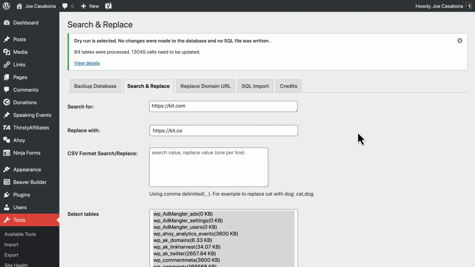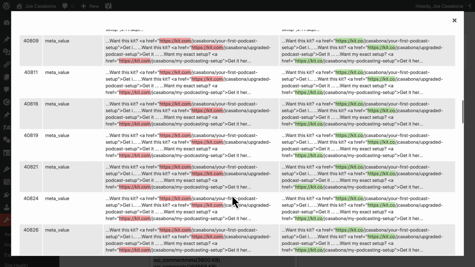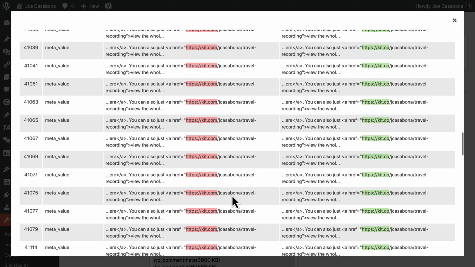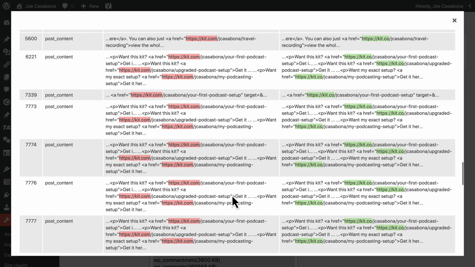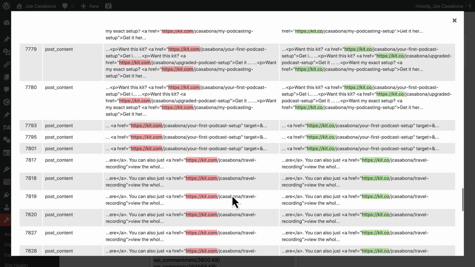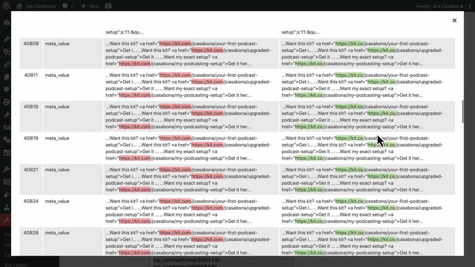Okay, so our dry run is done. 84 tables processed, about 13,000 cells need to be updated. If we click view details, we can get to the part where most of the changes will be made. I suspect that there are a lot of changes that need to be made in revisions, as I'm guessing that's where most of those changes will be. But I do have a lot of kit.com links here.